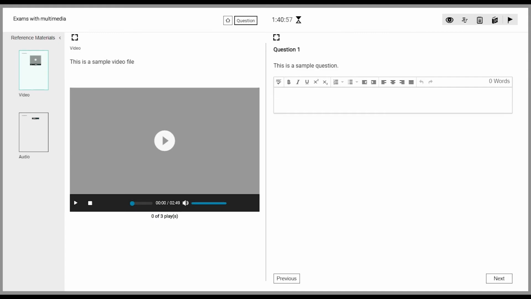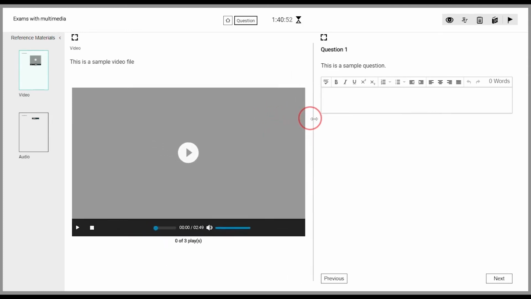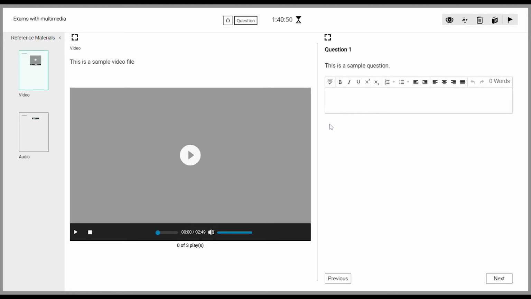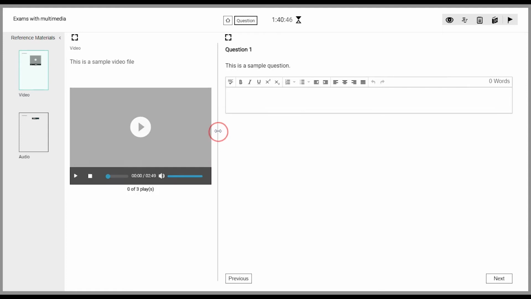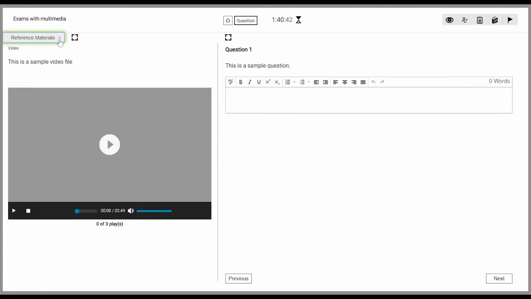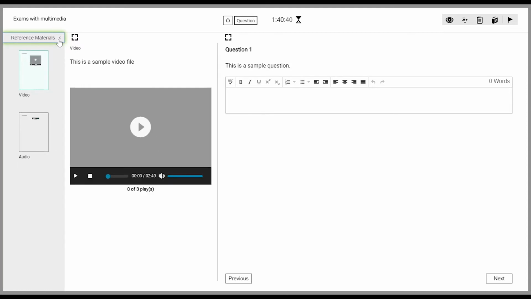Just like other pictures and graphics, videos can also be set up to automatically adjust to the size of the panel. When the multi-panel screen is used, the size of the panels can be adjusted by dragging the center grab bar to the left or right, and the reference materials panel can also be minimized to further increase screen real estate. Further to this, each panel can also be displayed at full screen by simply selecting the icon at the top left corner of the panel you want to enlarge.